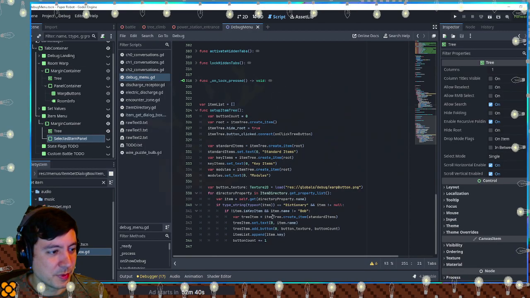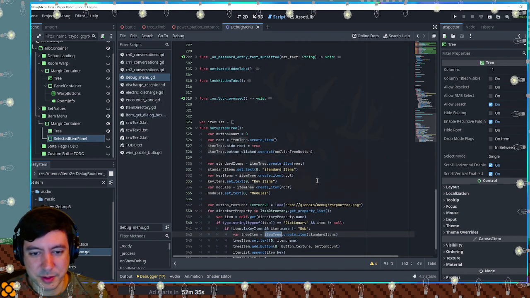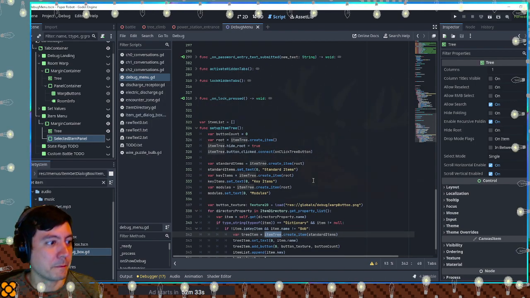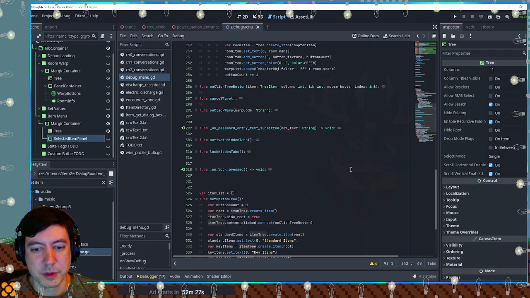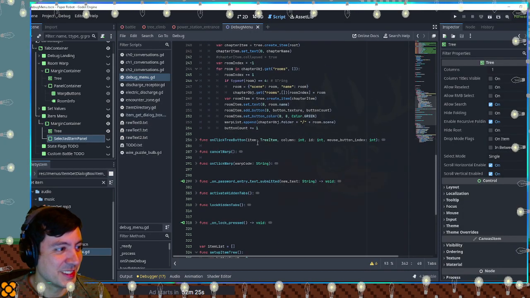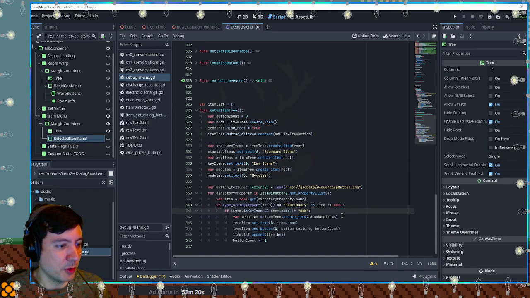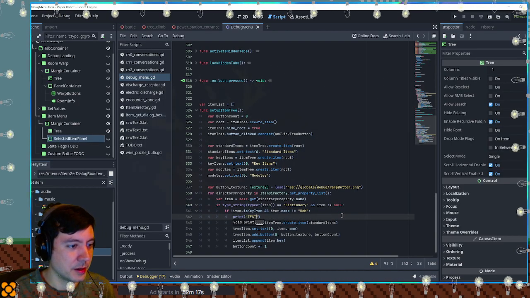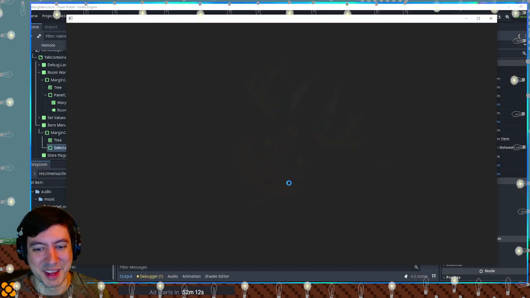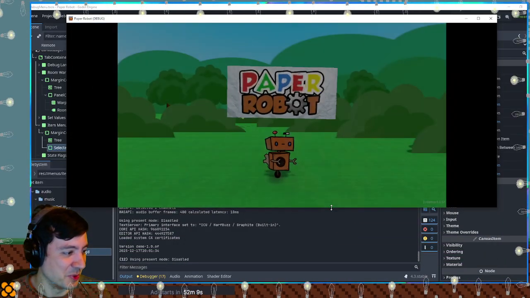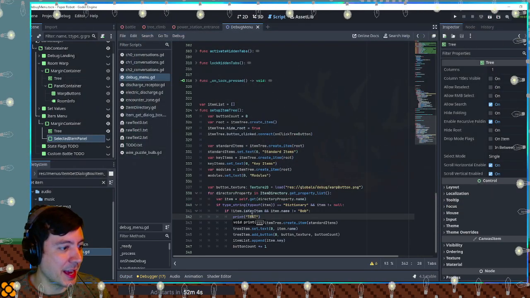Tree.create item. Tree. Item tree. Create item. Yep. That's all it needs. Oh, maybe it's not hitting anything in here. Maybe we're just not actually getting any items. That's what's happening. We're not hitting any items at all.